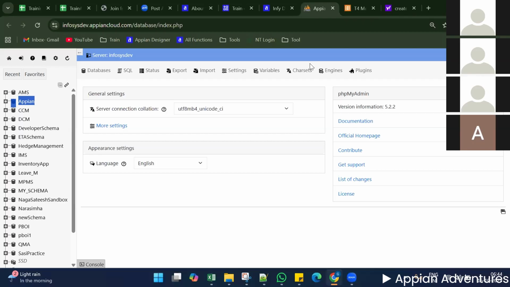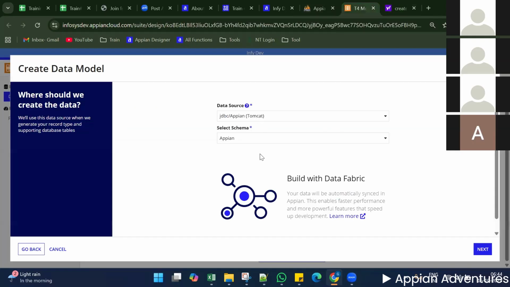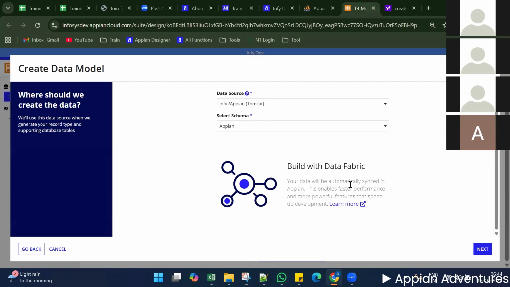We are working on each scenario. Okay, so now I have selected this data source schema as well. So now we are building our own data fabric. That means your data will be automatically synced into the APN. This enables faster performance and more powerful features that enhance our speed of development.